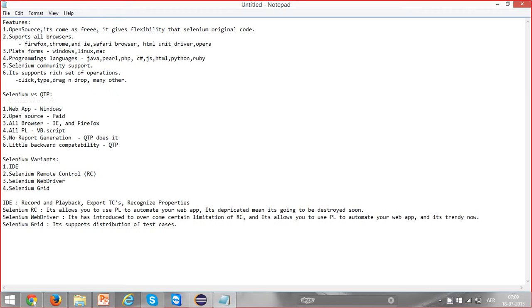Distribution of test cases, in a real-time example, is like this: let's say you have 100 test cases. Your manager knows a person can execute only 20 test cases per day, whether they are complex or medium complex, that is, in 8 hours. But your manager has to give the report in one day, and he finds there are some resources available.